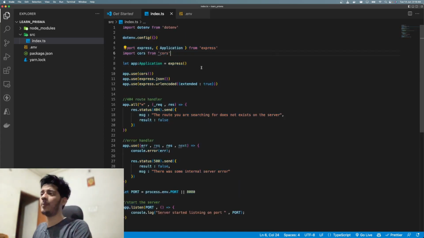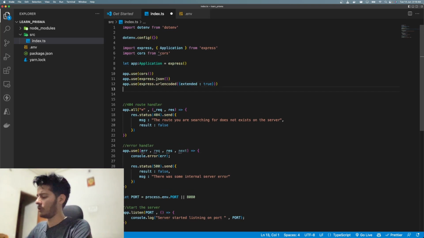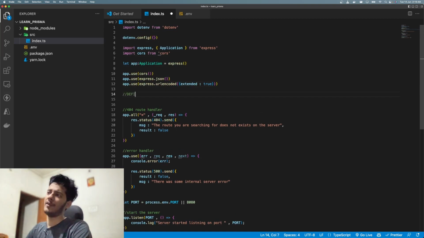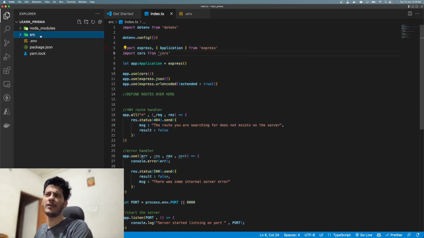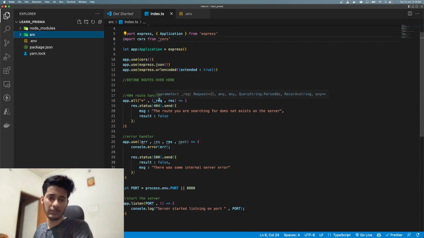So that's our very basic Express application. You can see that we do not have any route over here, so I'll just write define routes over here, right? This is a very basic Express application. In the general world, you will have a lot more modules and a lot more folders. I've simplified this process because I just want to focus on Prisma a little bit more, and we are already up 11 minutes, so we'll have to be a little bit fast.